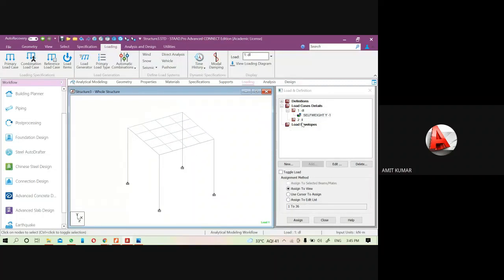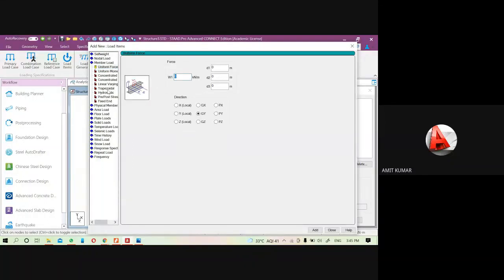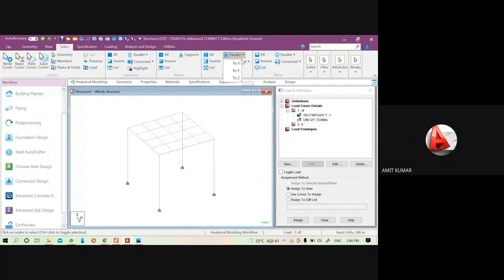So now come to the member load. I want to add the member load on the beams, a member load of 15 kilonewton, with a minus sign along the GY direction, and assign it to the beams which are parallel to X and Z.